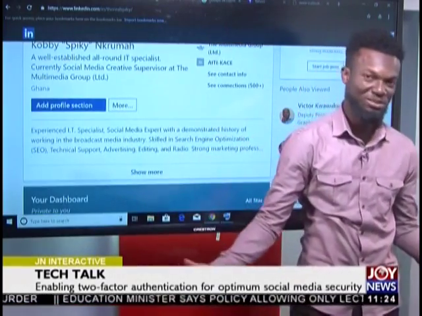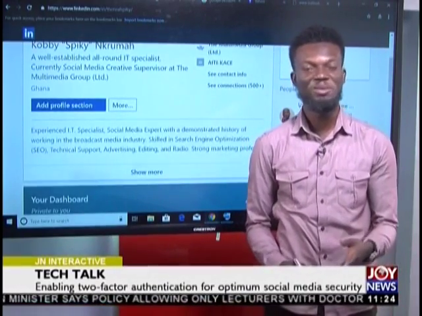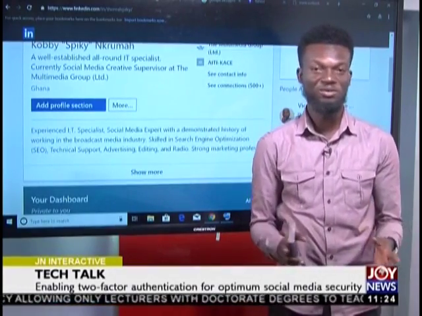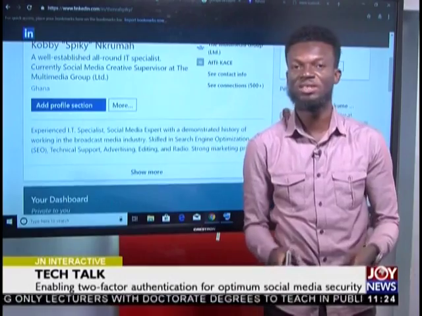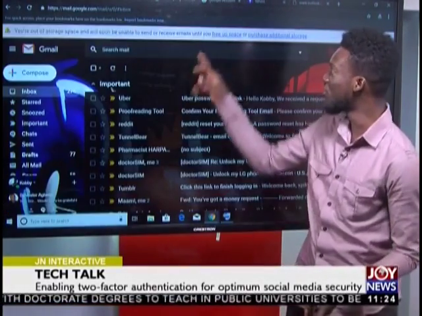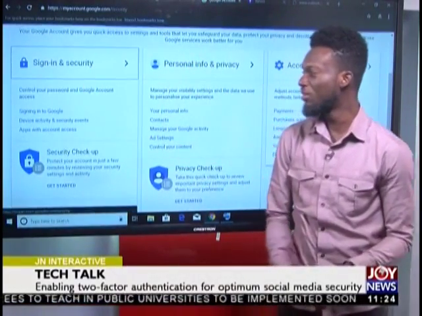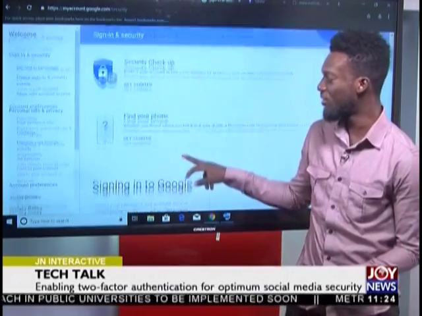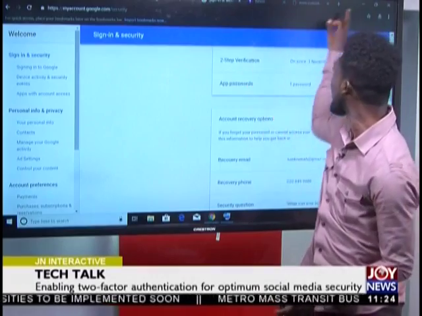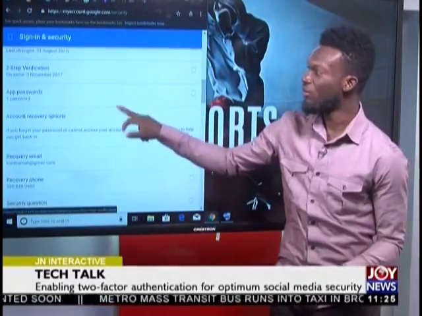On LinkedIn, same thing. You go to the settings and look for 2FA, two-factor authentication. Some people actually call it two-step verification. So that's the difference. If you don't see two-factor authentication, you might see two-step verification. Then you enable that. In your Gmail too, you go to your Google account, under Sign-in and Security. Under Sign-in and Security, you scroll down, and then you can add your two-step verification to your Google account.